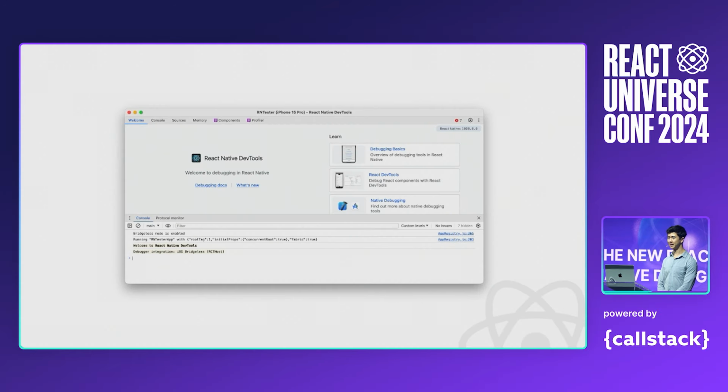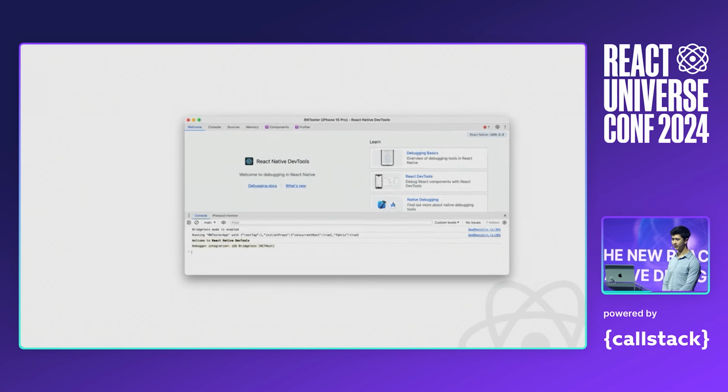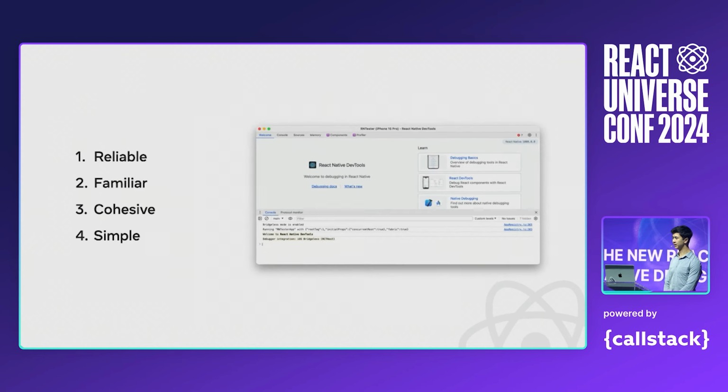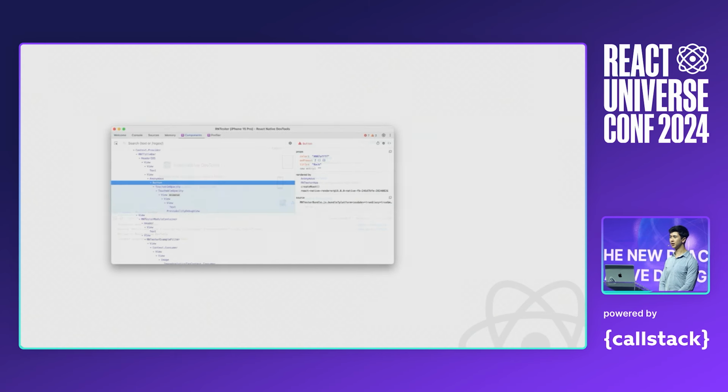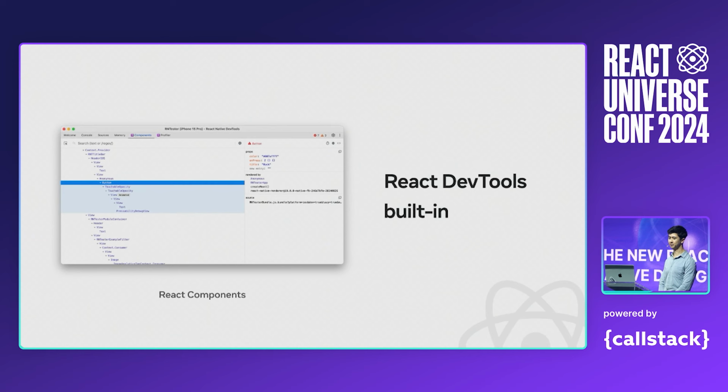React Native DevTools is, at its core, a version of Chrome DevTools that ships as part of React Native, connected to this new debugging stack. It's been engineered to be reliable, familiar, cohesive, and simple, and is powered by an all-new backend. It comes with React DevTools built in. This means having the powerful React components and React profiler tools from web integrated into the same window.